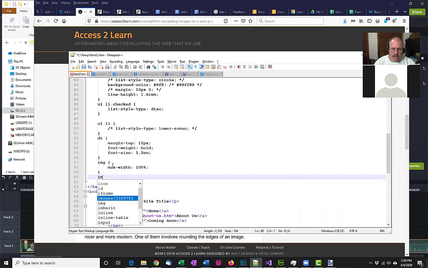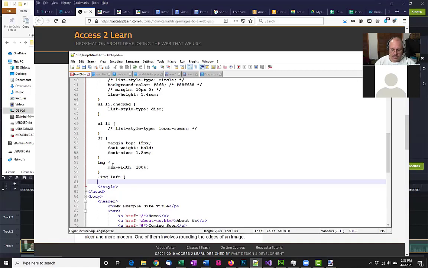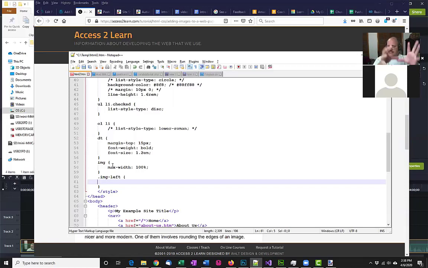So this is going to be a class, image-left. And this is if I want to take my image and push it over to my left-hand side, which is probably that way for you. So if I want to push it to the left-hand side of my web page or of my containing element, I'm going to apply this image-left class.